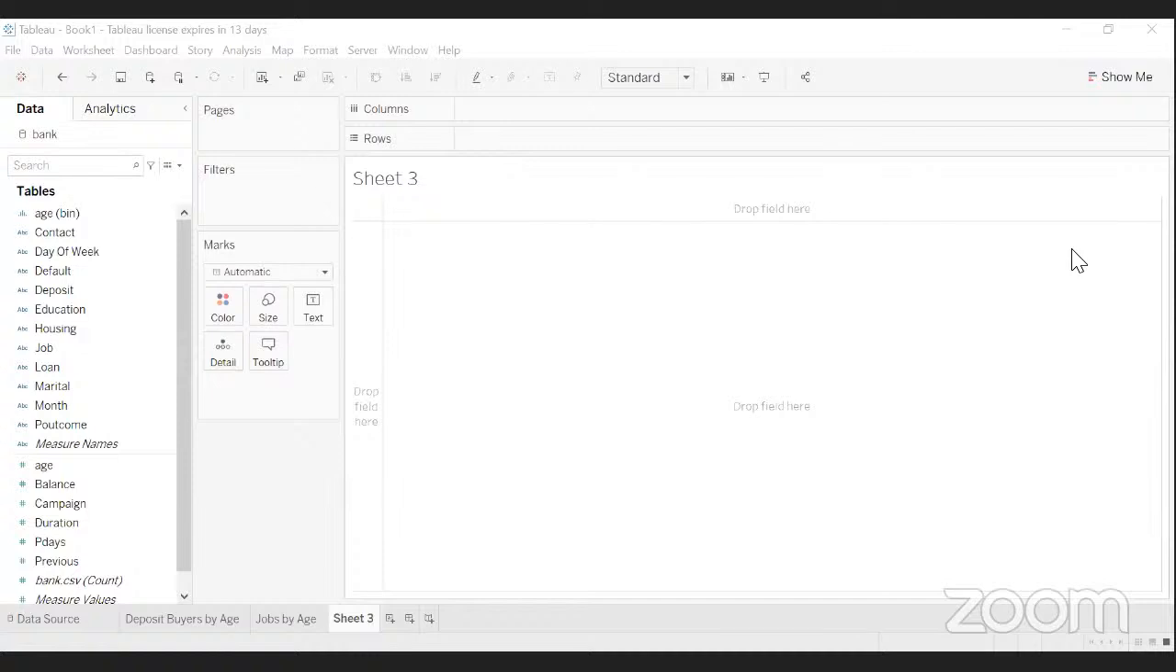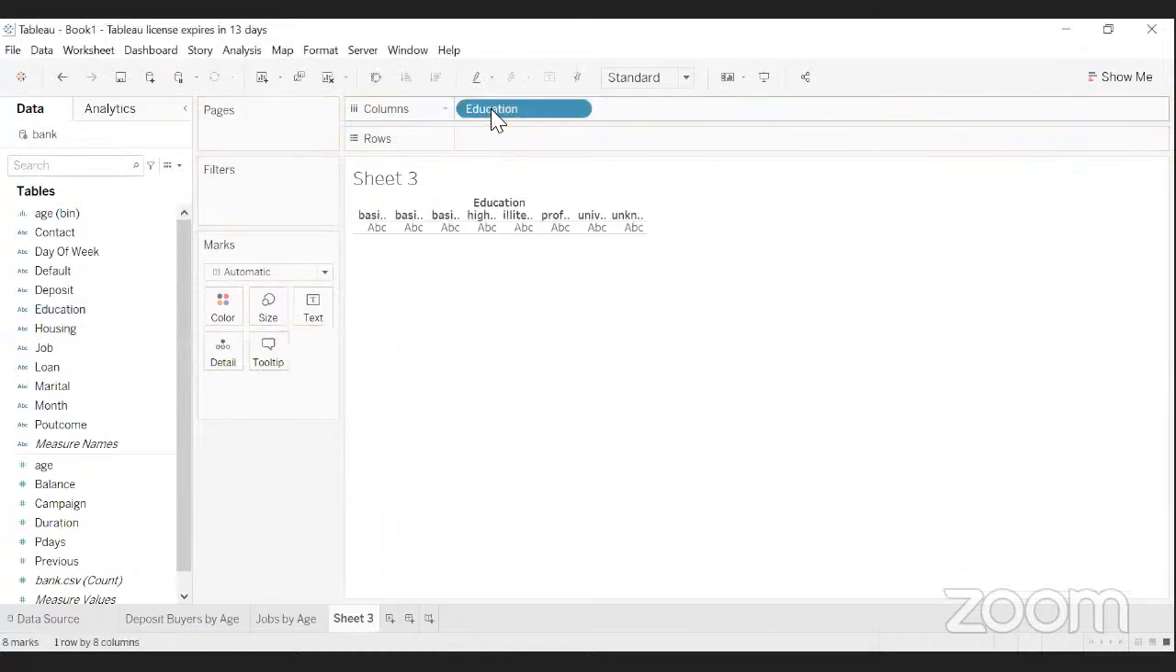That's why, dear friends, the next visual insight we have to generate in the project is to explore the visual relationships between deposit, the target variable, and the education level of the customer in the bank. For this purpose, in the workbook add a new sheet, drag the dimension education into columns, and drag the dimension deposit into rows.